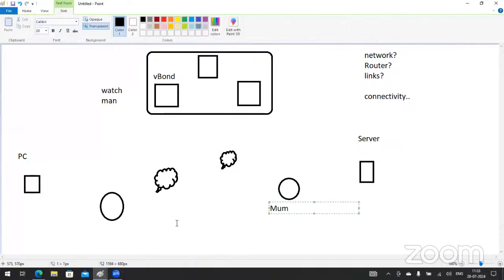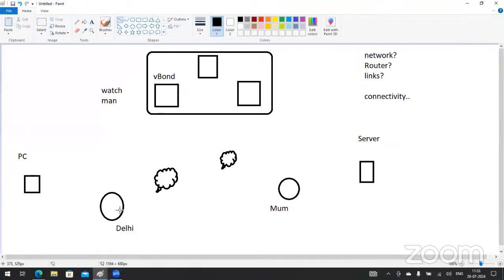This is the Mumbai office, and this is the Delhi office. I'll subscribe to the WAN link at the Delhi office and at the Mumbai office as well, and there would be connectivity between them. Now, this PC is connected behind the Delhi office, and this server is connected behind the Mumbai office. In a non-SD-WAN network, what happens? As soon as we have IP reachability between the WAN interfaces, the PC and server can start communicating with each other. There is no security prerequisite.